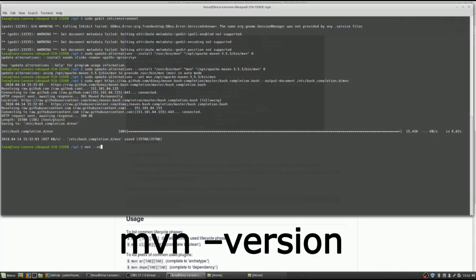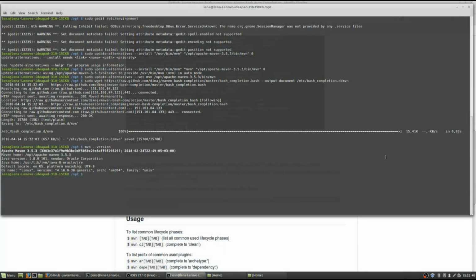Write the following command in the console: mvn version. If you see the current version of Maven, it was correctly installed.